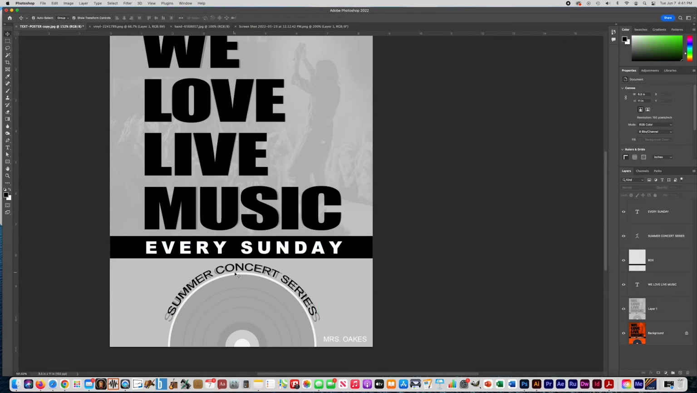Alright, don't worry about this line of text here matching up with the template below it, as long as it's wrapping around this arc.